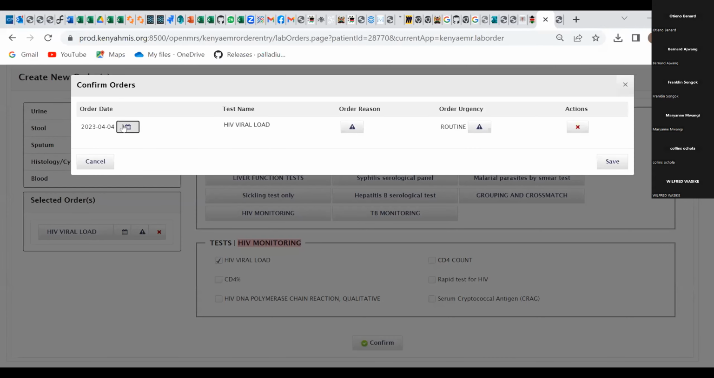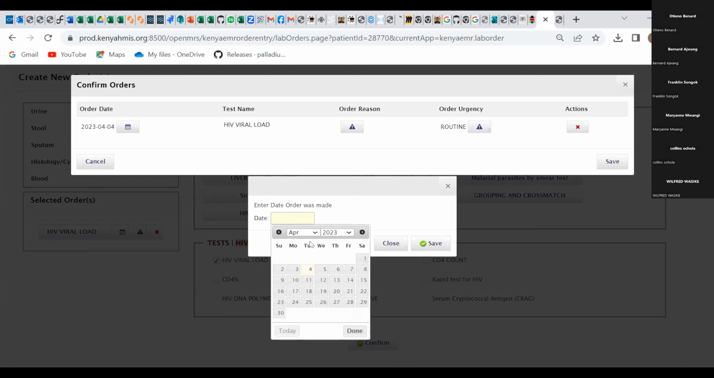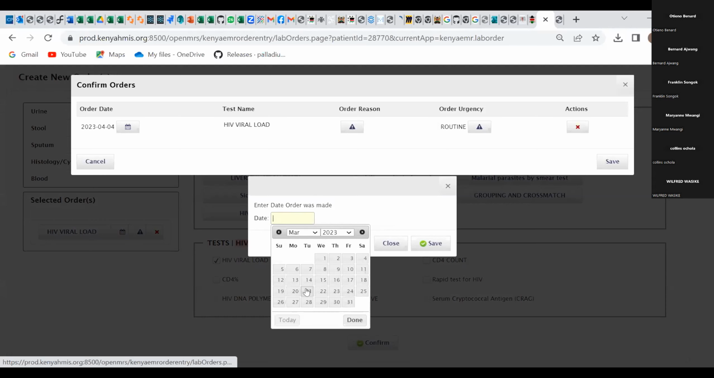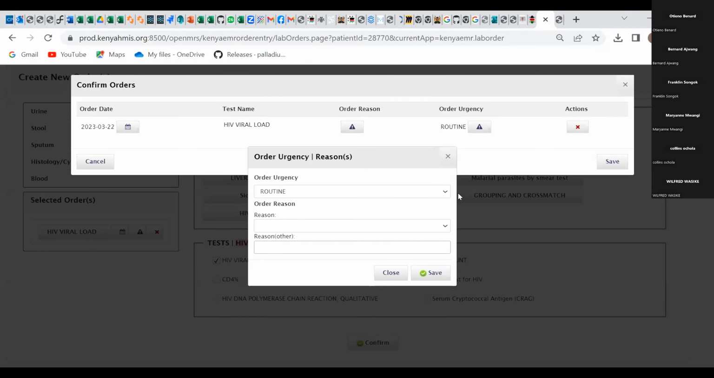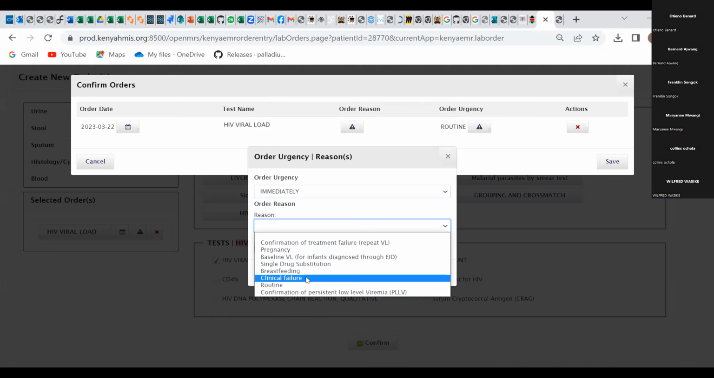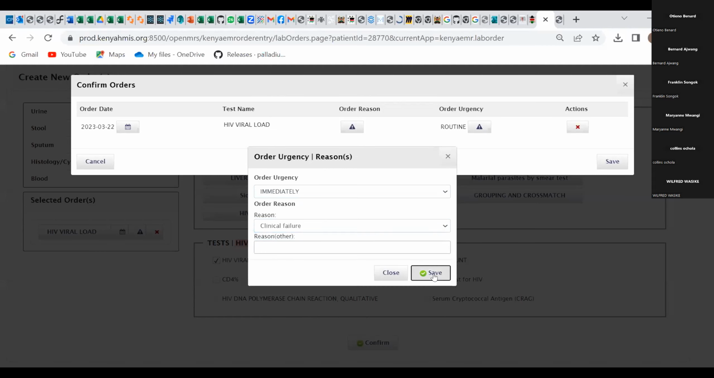And again, we can backdate this to sometime in March. Let's say March 22nd. That is when this particular test was requested by a clinician. The reason maybe was a targeted request. Maybe the patient had some symptoms of clinical failure that the clinician may want to confirm.